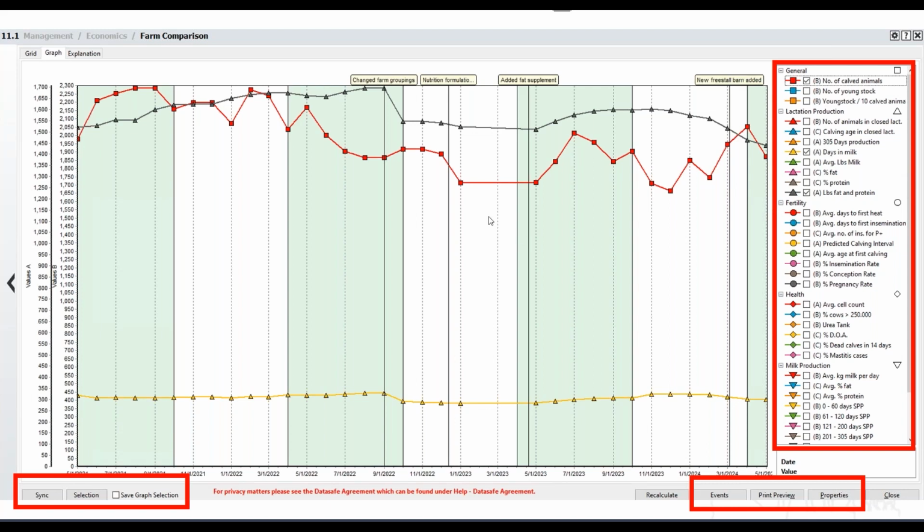In this one, we're looking at the number of calved animals, so you can see your herd size change over time. And then you can even layer that over with days in milk, or we've got fat production highlighted up here as well. So this is just a nice place to check how you're doing and if you're meeting your goals.